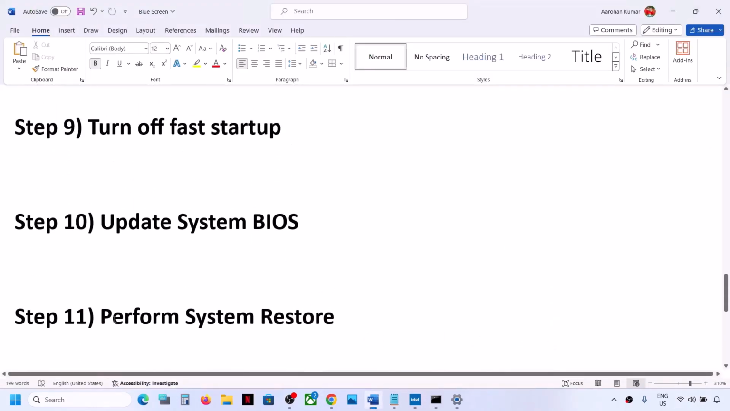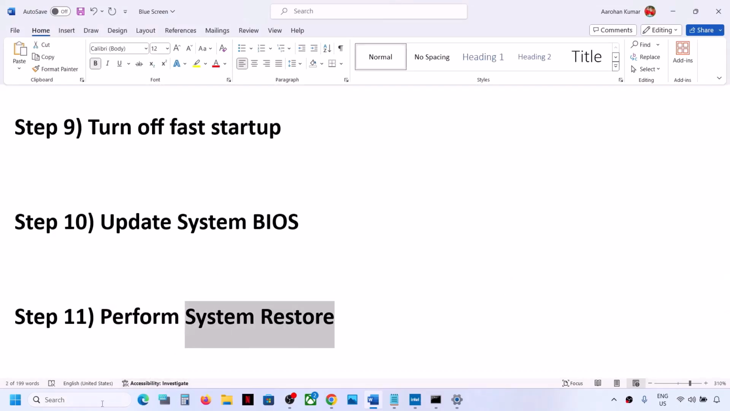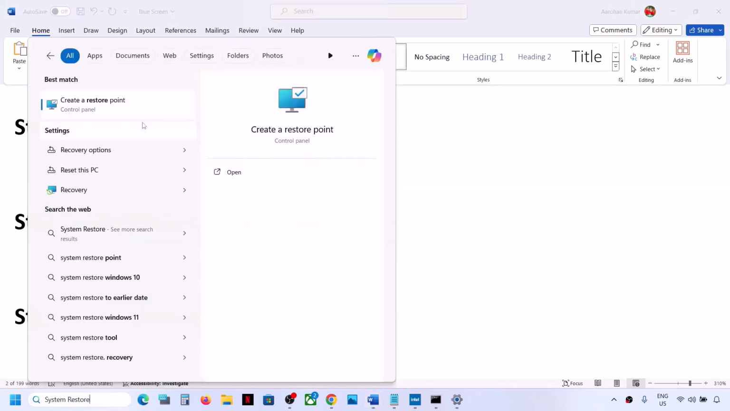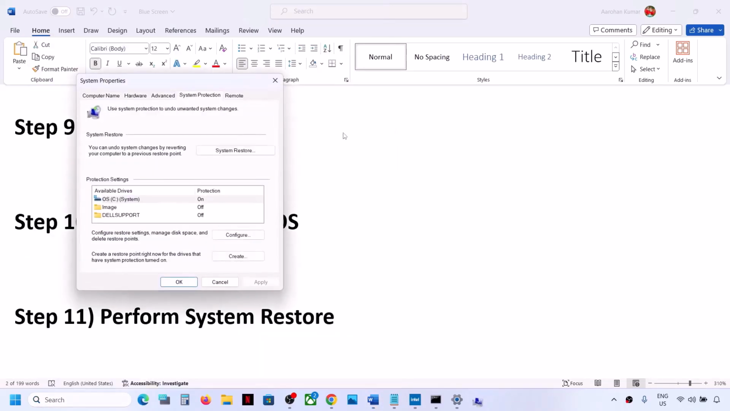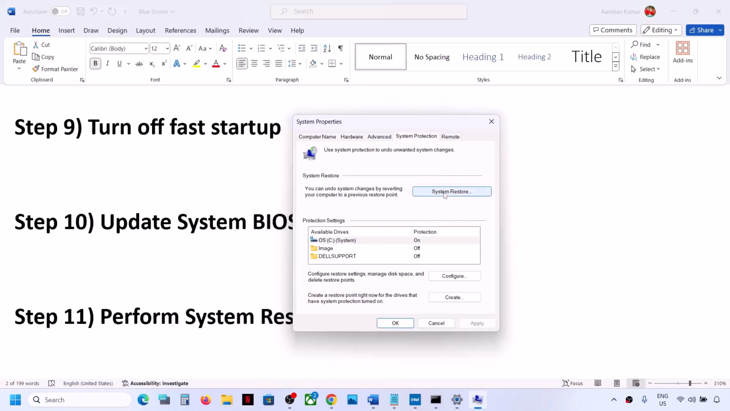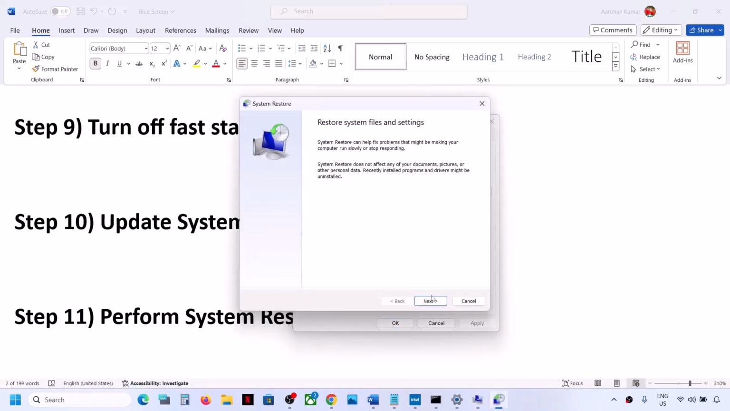Now next step is to perform system restore. Sometimes this takes care of the problem, so you can perform system restore. Type in system restore in Windows search box and then click on create restore point and then click on system restore over here and then click on next.